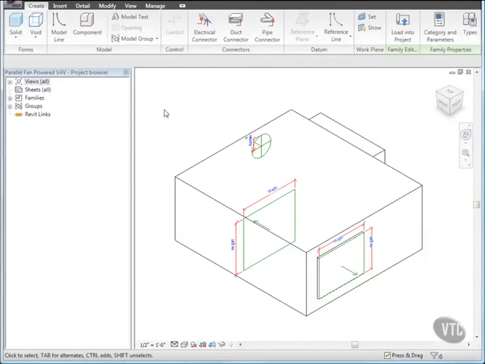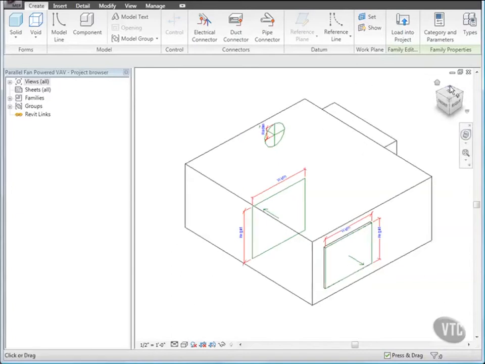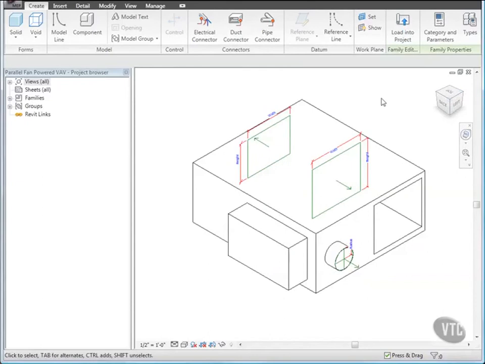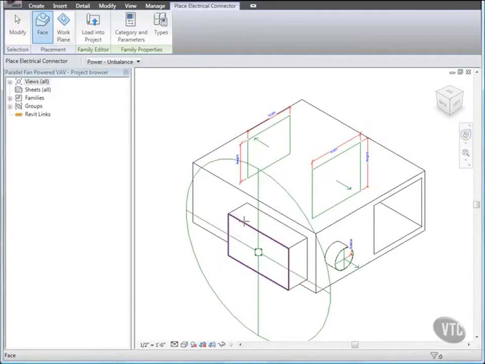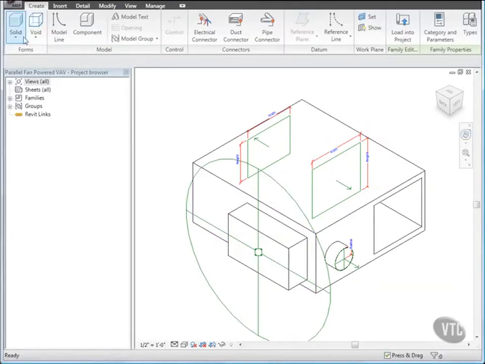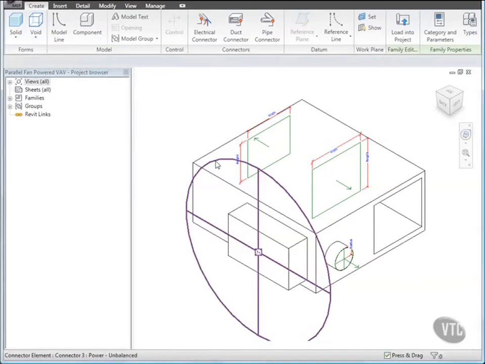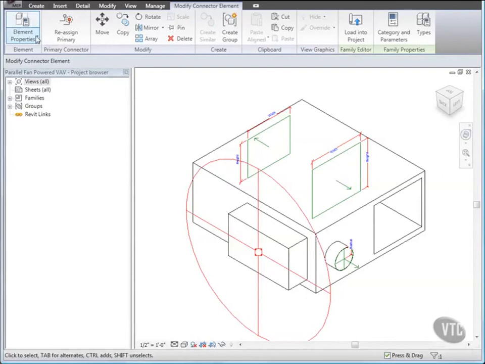Let's add an electrical connector and specify its shared parameters. Use the view cube to spin the model around so you can see the controls box as shown. Then, from the Connectors panel, click Electrical Connector and highlight the large face of the controls box and click to add the connector to the face. Then click Modify and select the connector and go to its instance properties.